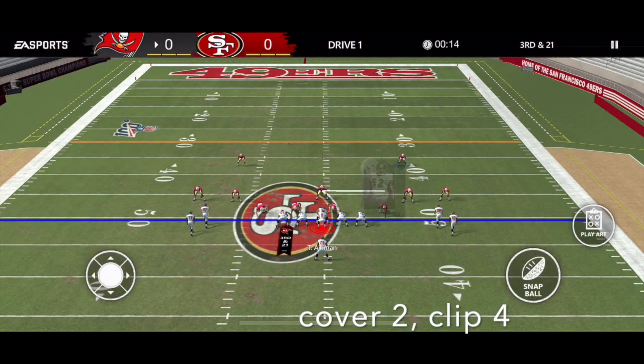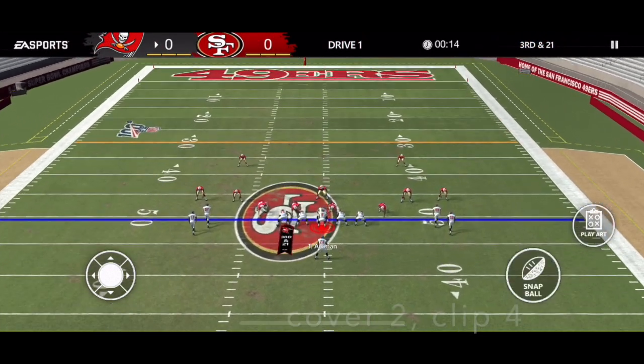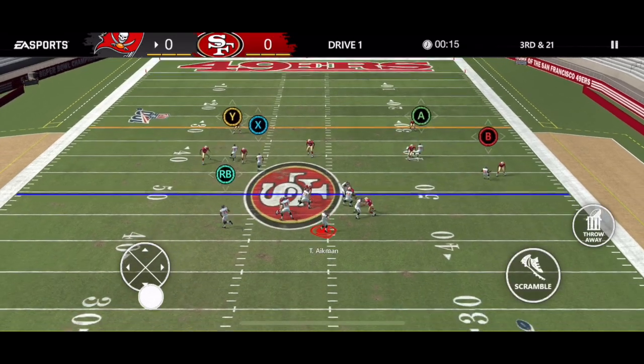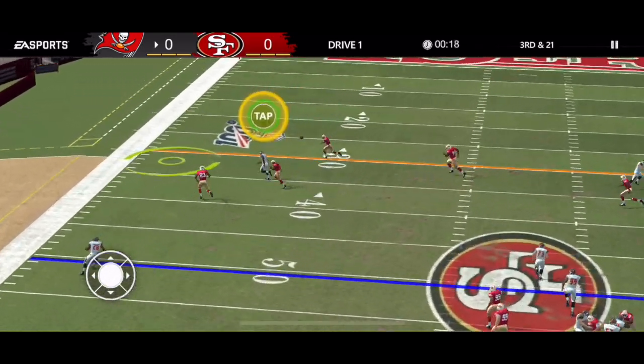Here we have a cover 2 zone coverage. This is harder to throw against than man coverage, but if you let the routes develop long enough, you can find the holes.